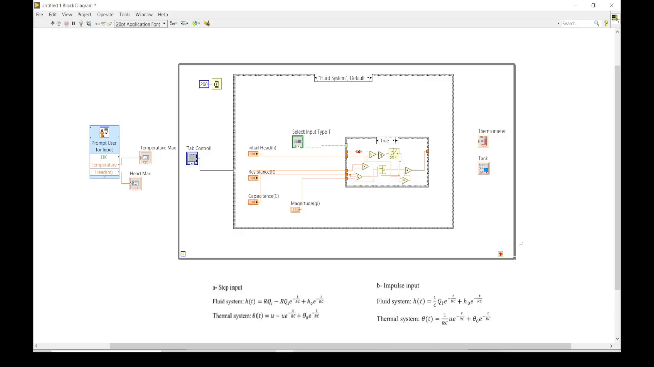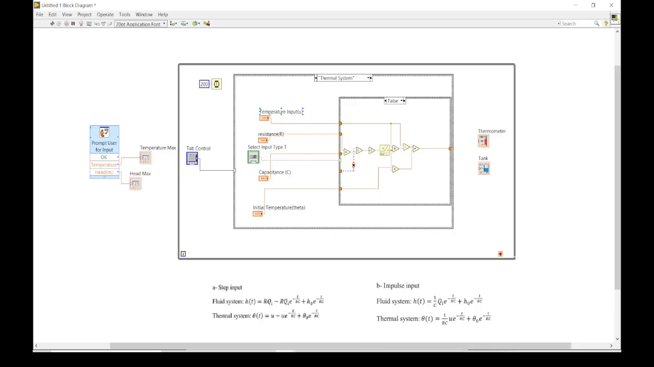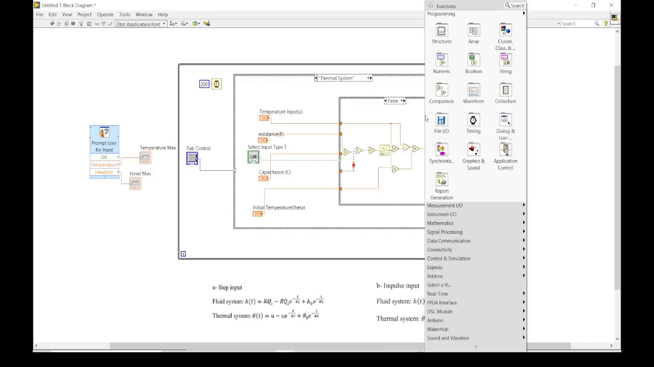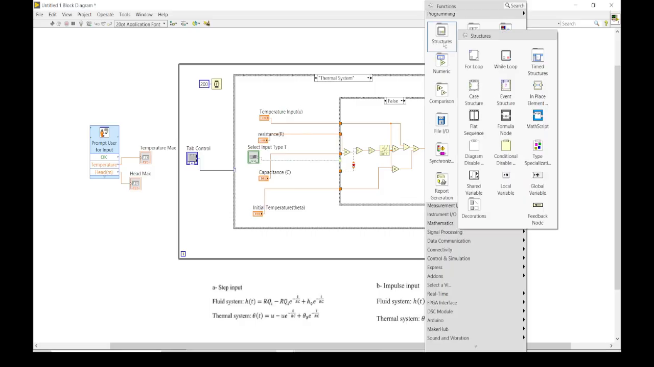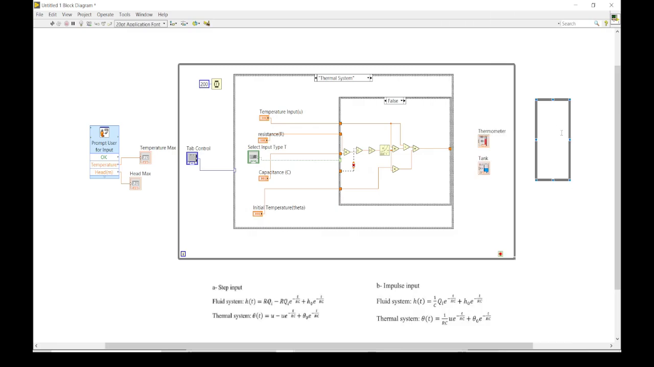So what I have done in here is simply draw the equations for the fluid as well as for the thermal system, and I have just connected them with these inputs. You can also do something else: if you are more used to MATLAB or something like that, you can use a formula node, and then here you can define your inputs, add an input, and then define a name such as temperature input, and then it will take it as a temperature input.